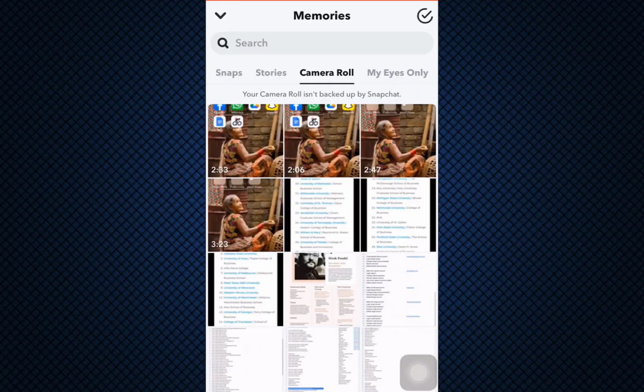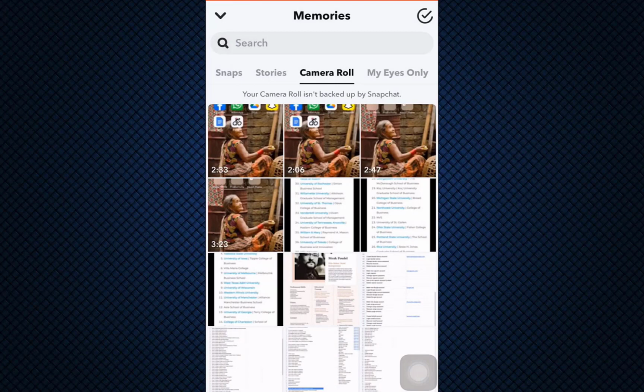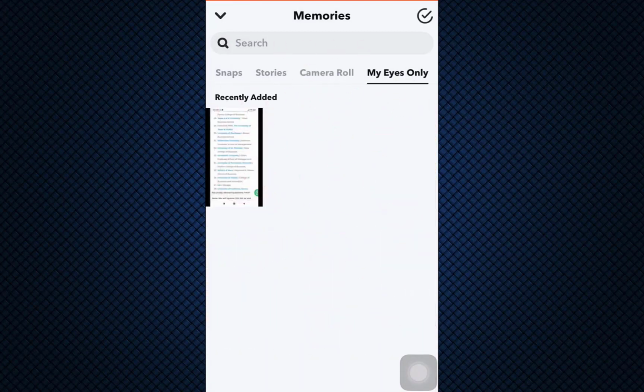Now tap move, and here it'll ask you if you'd like to delete the original. Tap on not now. Now when you go to my eyes only, after setting up the passcode, you'll be able to see that particular image. So in this way, you can also back up your camera roll on your Snapchat.